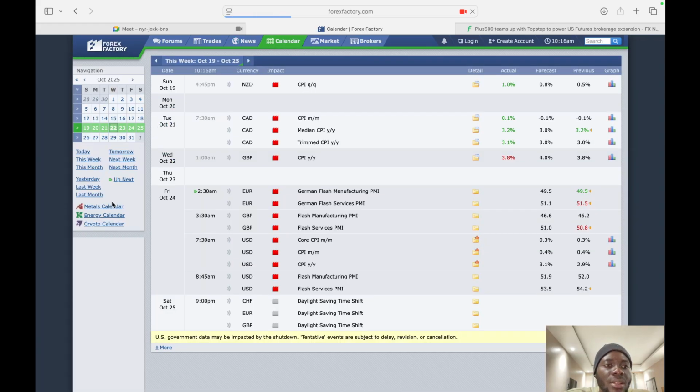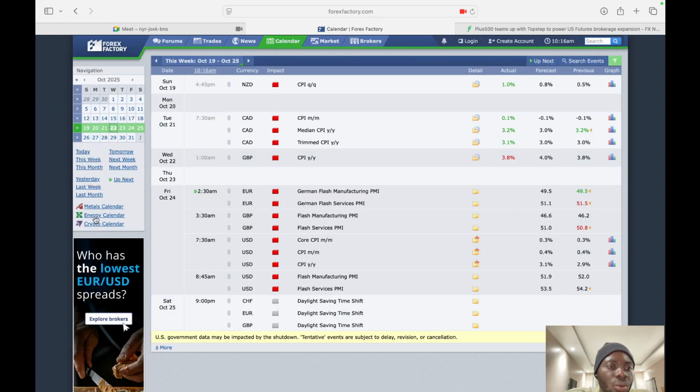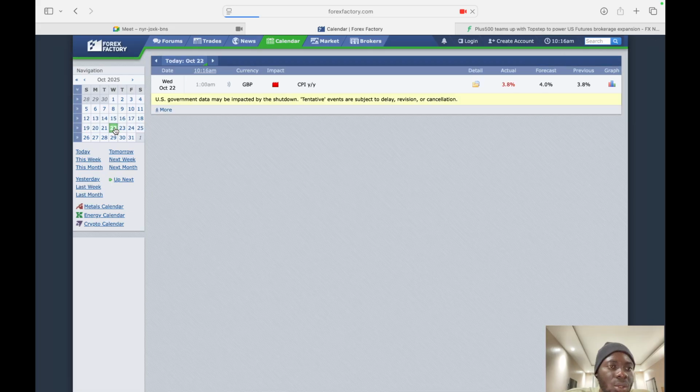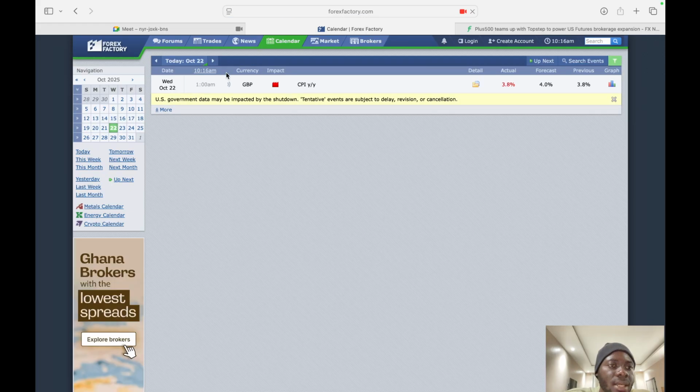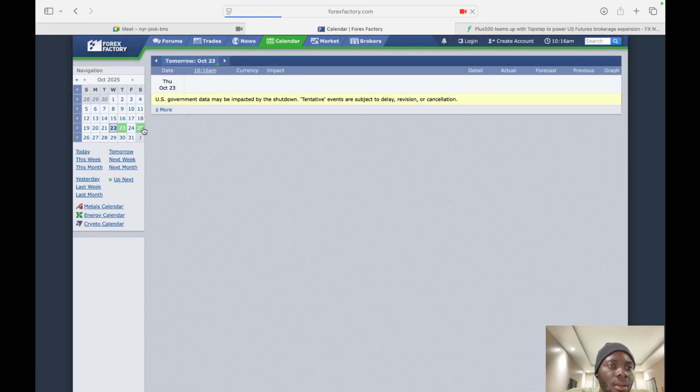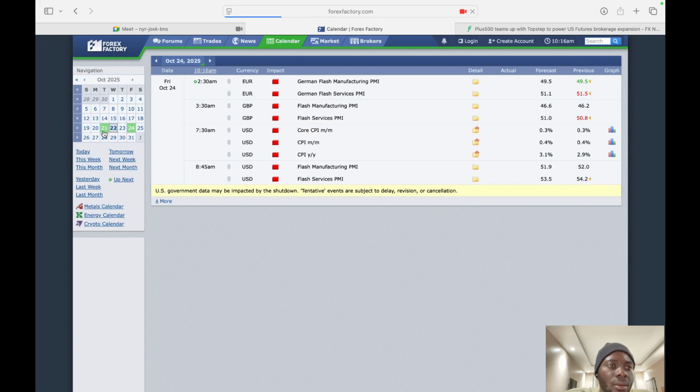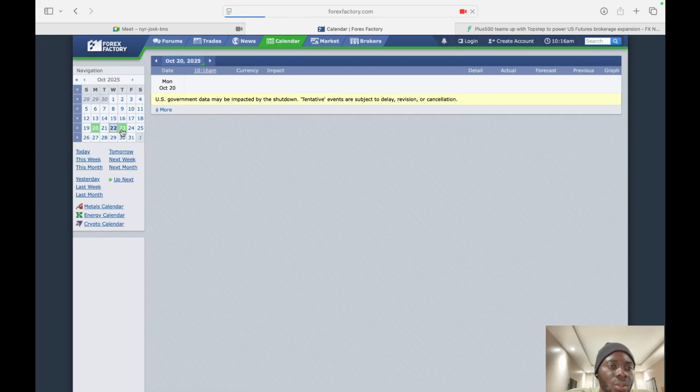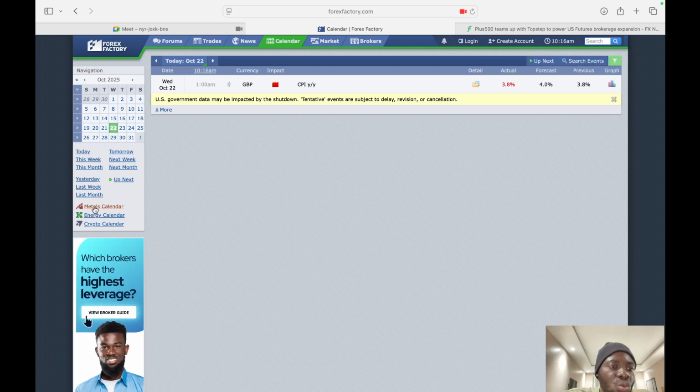Another thing you do is look at this section, the one on your left. You can see the date. I can click Wednesday 22nd and then they'll give me only Wednesday news, or Thursday or Friday or Tuesday or Monday. You get it? Pretty simple. Then I can also come here and choose metals calendar. When I choose metals calendar, they'll redirect me to the Forex Factory but for metals.